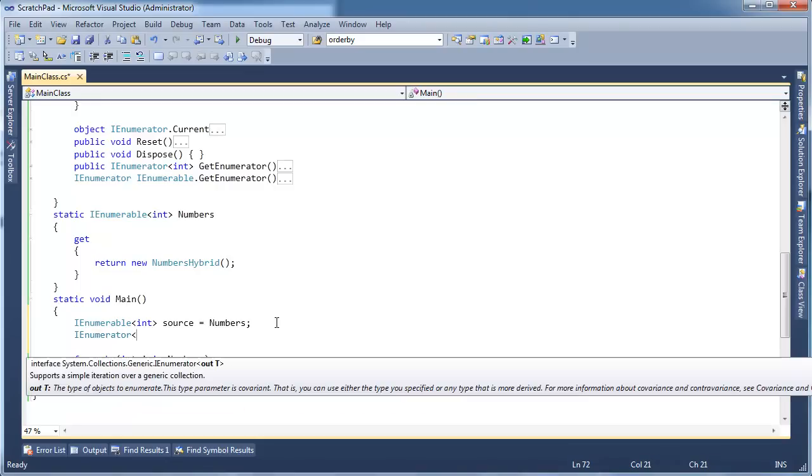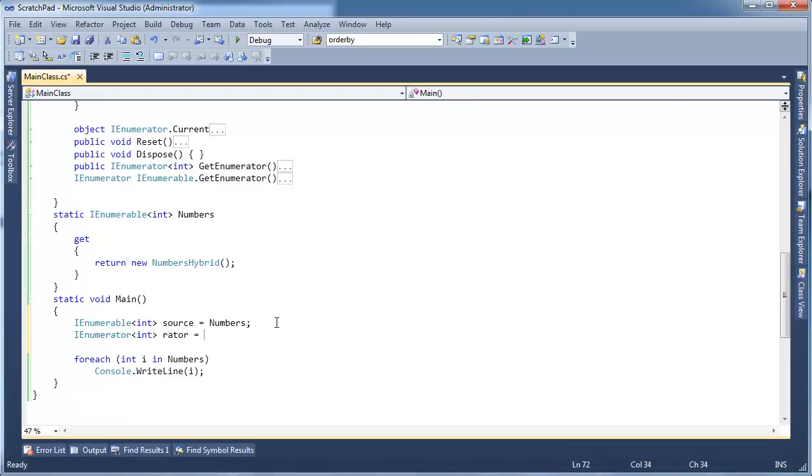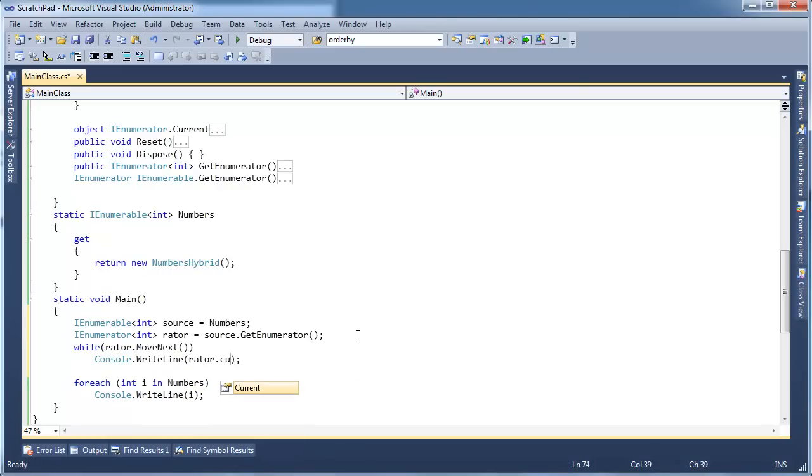IEnumerator of int, and I'll call it rater, gets source.GetEnumerator, which is kind of funny because it just returns itself, but wrapped up or masked behind the interfaces, we don't know that. And then I'm just going to say while rater.MoveNext, Console.WriteLine rater.Current. Okay, that's roughly the syntactic sugar that the compiler unwraps a foreach to.